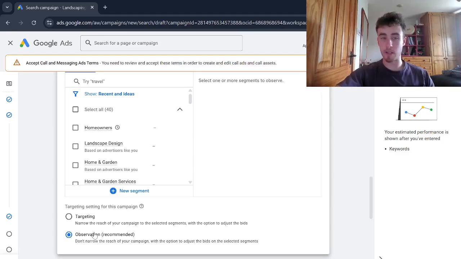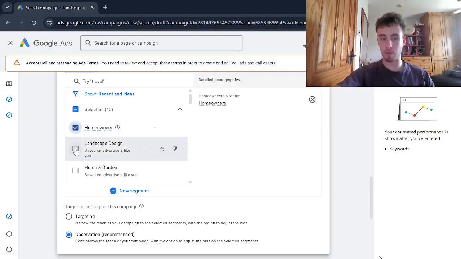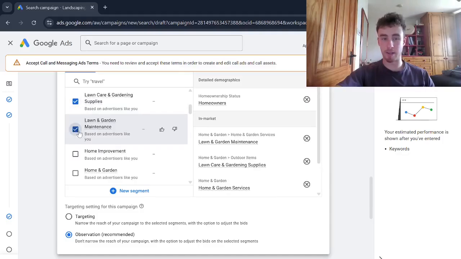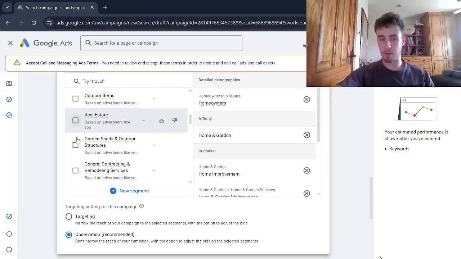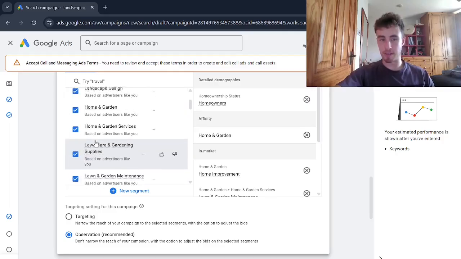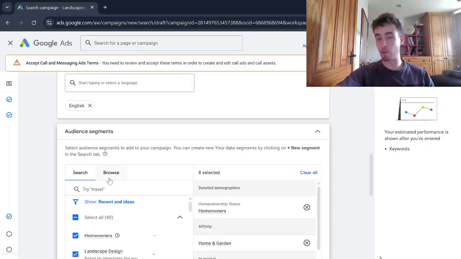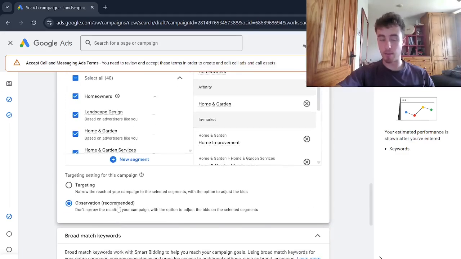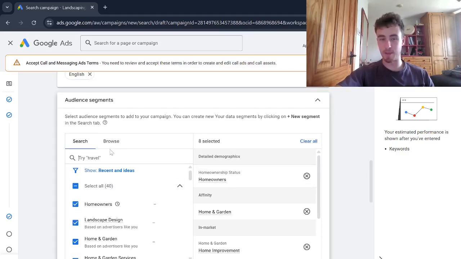But what you can do instead of going with targeting is selecting observation mode, and you can still select as many audience segments here as you like. And let's just say, because we're using a landscaping campaign as the example of the campaign that we're setting up, you can add these audience segments here, for example, homeowners, landscape design, home and garden services, lawn care, lawn and garden maintenance, home improvement, home and garden, and so on. So you can go through the full list of audience segments and find anything that's even remotely related to what you offer. Because even if it's not fully related, it doesn't matter as long as you have it set to observation mode, and that's the key thing to be aware of.